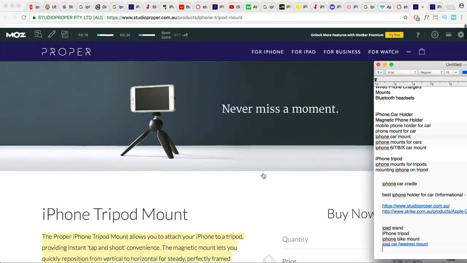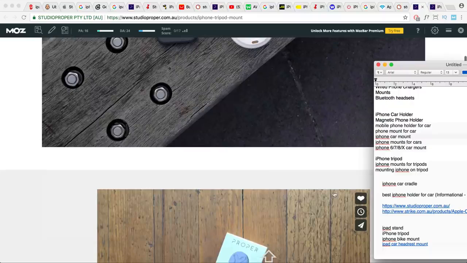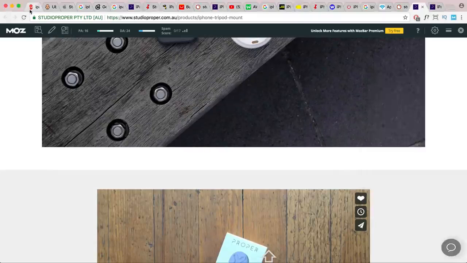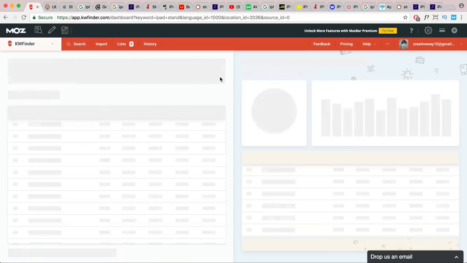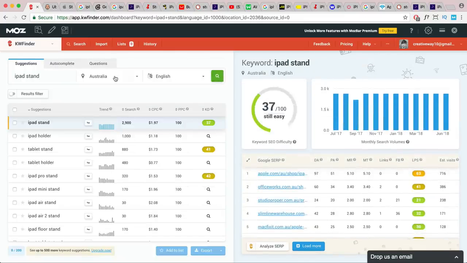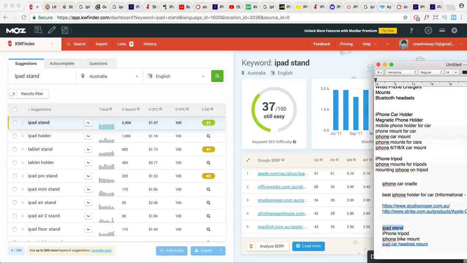So by looking at that, then what we can do is get the iPad stand, and I like to use a tool called KWFinder. The link is also below as well. So as you can see, I've checked that out. Do a search for iPad stand in Australia. So it gives a ranking of 37 out of 100, which is still easy to rank. So that might be a potential product that I want to manufacture, or a product that I want to source, because I can actually rank for that keyword.